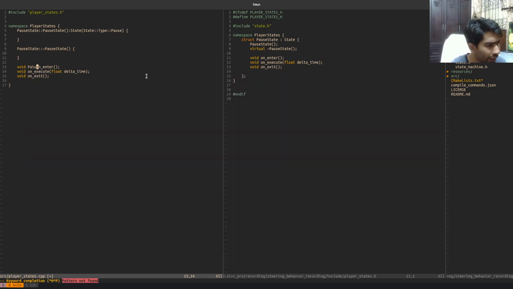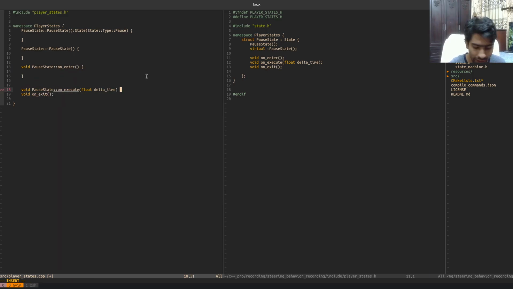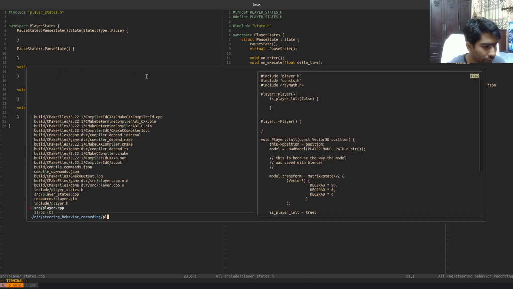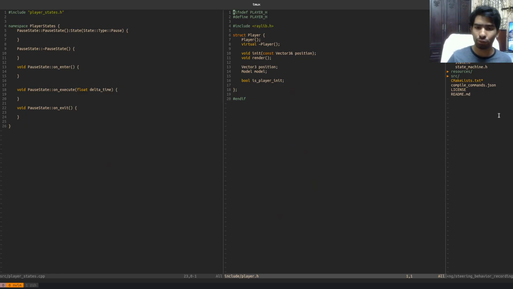In the case of on enter, we do want to change the animation. Although the state we have now is the pause state, we will change it. Let me check the player code, because we need to do something in the player class, so in the player struct.